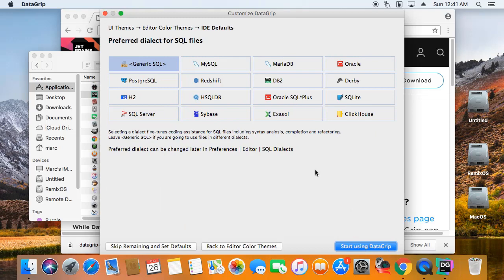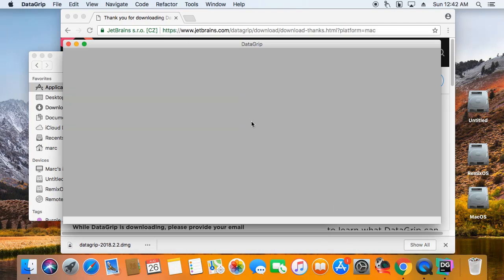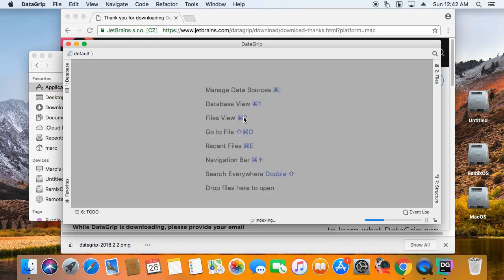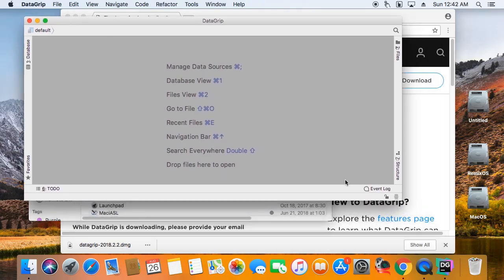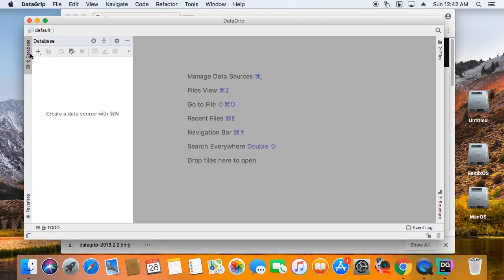Preferred dialect for SQL files. You can leave this as generic SQL if you're going to be using it for a bunch of different databases, but for this class, we're just using SQL Server, so I'm just going to go ahead and set that as my preferred dialect. That will just affect the defaults. You can override it in any project you create. So I'll start using DataGrip. Great. So let me make this a little bigger. And I'm going to click on that pane to open it.